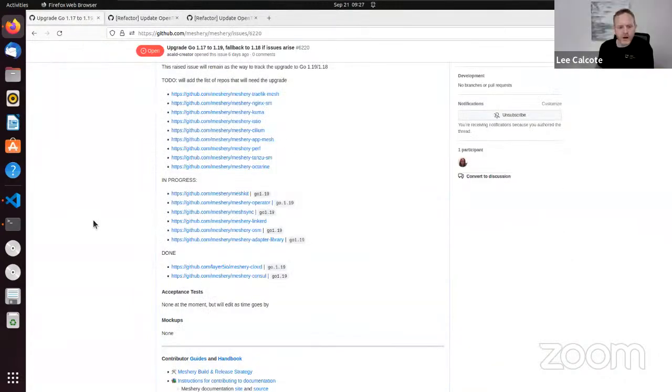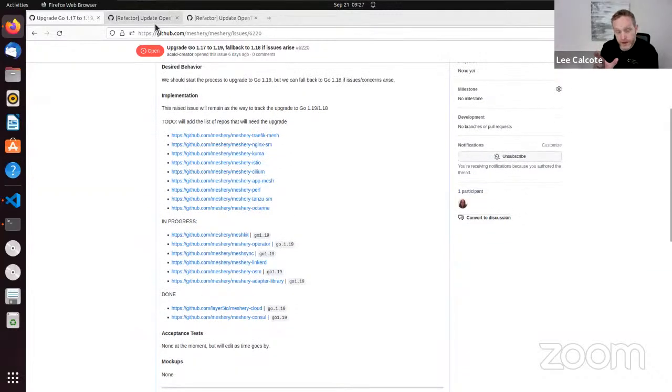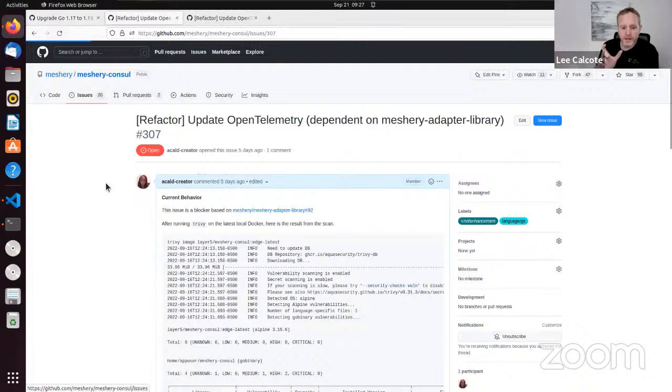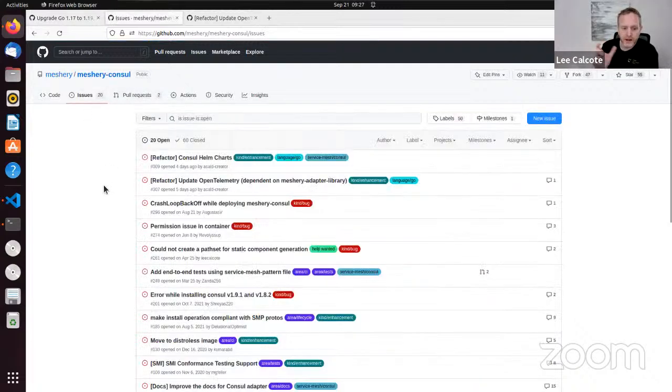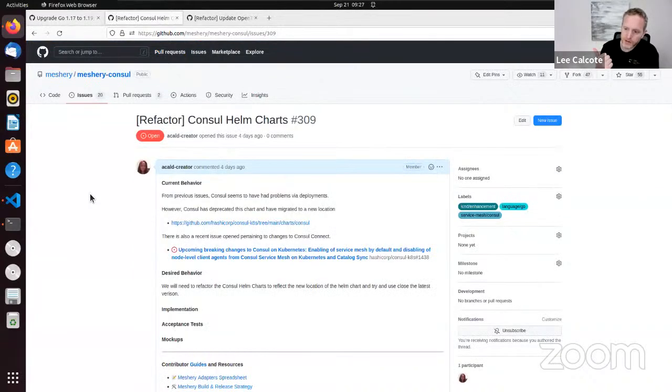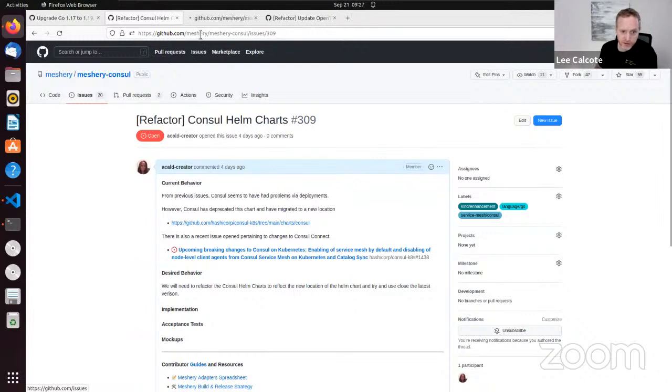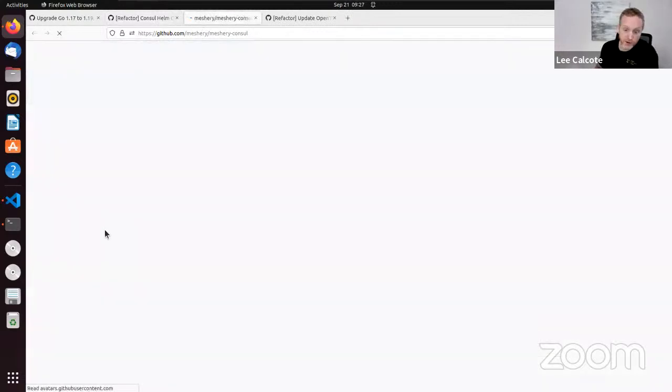Gotcha. Yeah. Well, this is a good time to call for volunteers. The Helm chart issue where the Meshery adapter for console has an old link, and that link points to HashiCorp console's Helm charts. If anybody's looking to get their feet wet with Golang in the project, that particular issue is a good starter. It's a great starter issue.